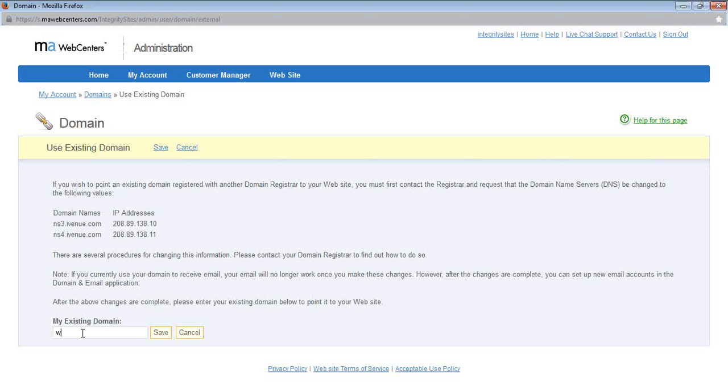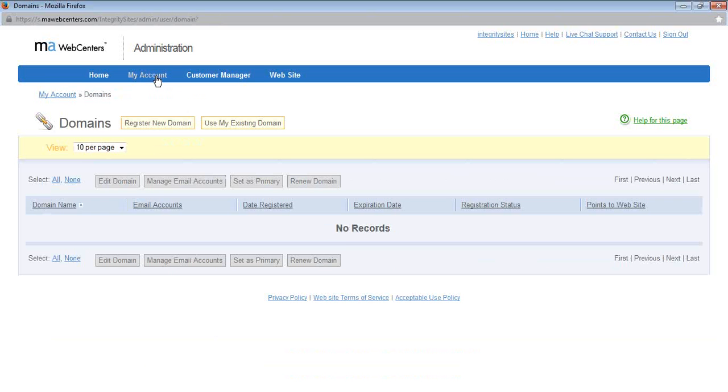For example, www.integritysites.com, and then click Save. Once your domain has been added, it'll show up under the domain name here. Check the checkbox, and then you may manage email accounts by adding new email addresses.